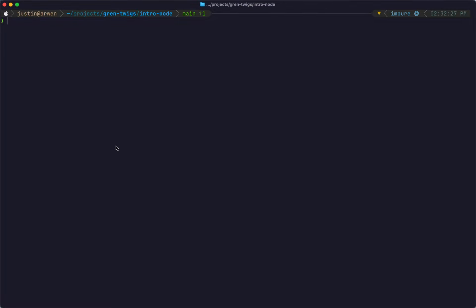Okay, for this Gren Twigs video, I'm going to move on from working on a browser app and show off Gren's ability to target Node.js. So you can use Gren not just in the browser, but you can use it to write anything that can run via Node.js. So you can write servers, you can write command line applications.